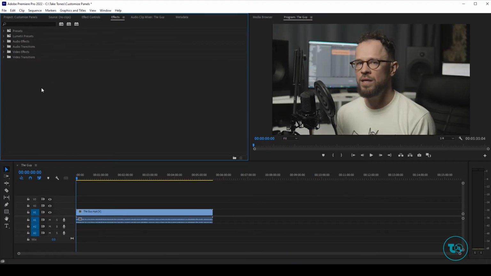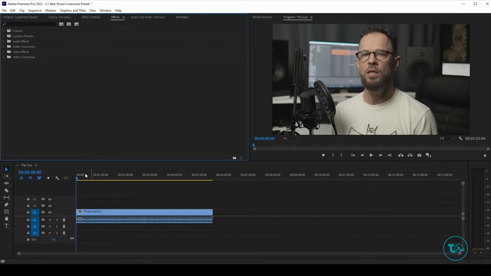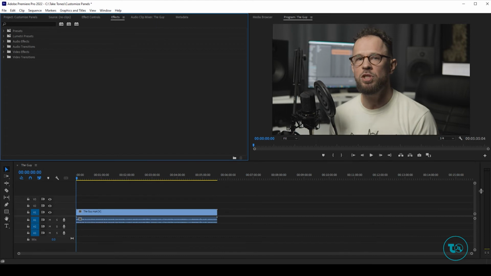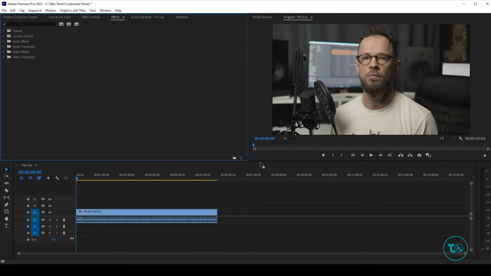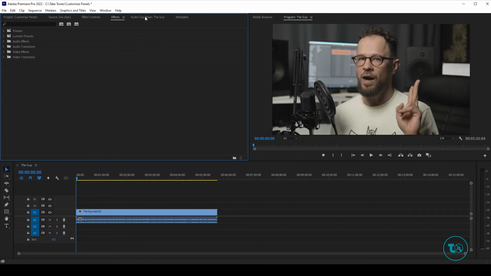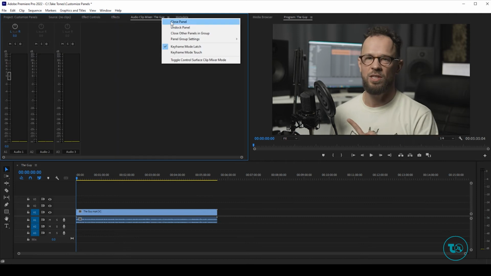And now we've finally got our timeline panel wide enough and easy to work with. You can also narrow down this audio panel here, but be sure you leave these numbers visible because they are useful. Before we finish, let's get rid of two more panels. They are here, Audio Mixer and Metadata.